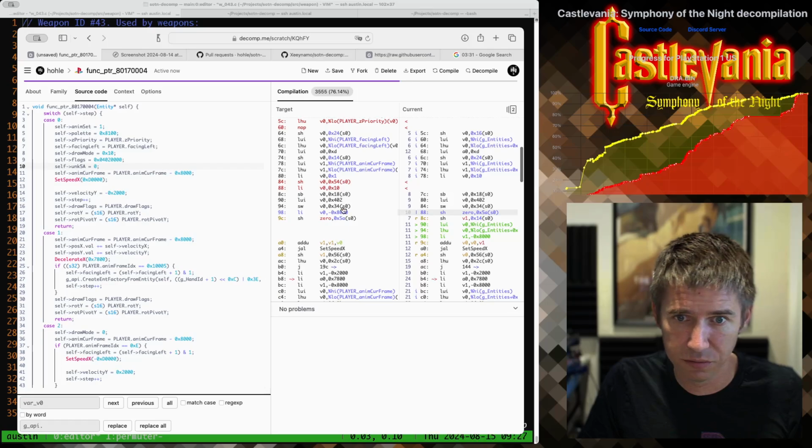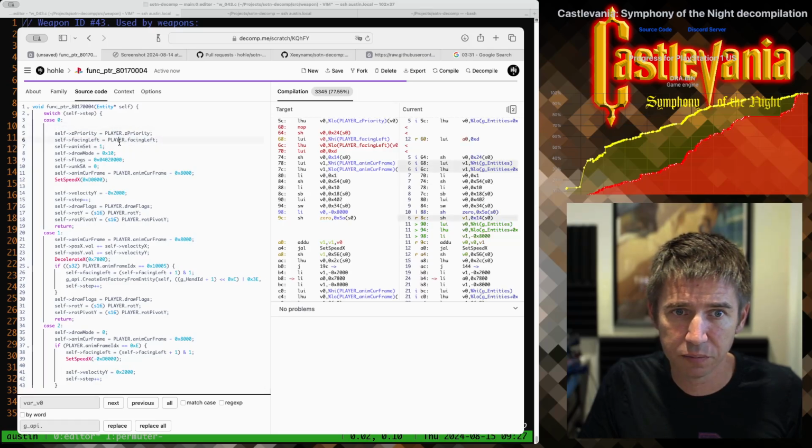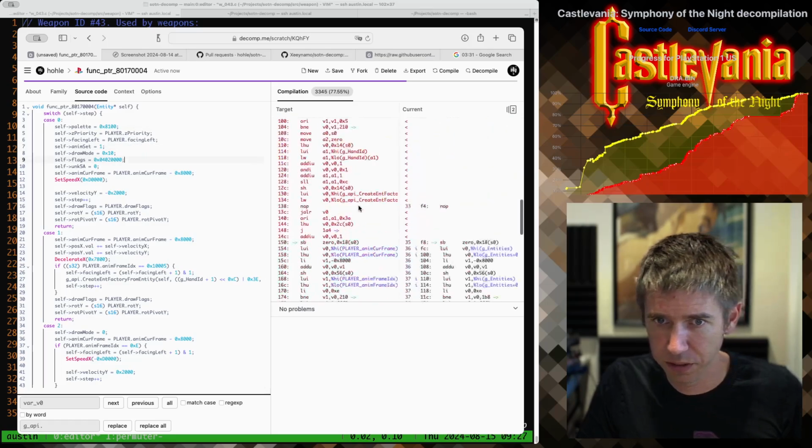Let's see. We don't have any other warnings to go through. We were closer there with animation set down there. What if we move palette down? Nope. Okay, let's continue on.